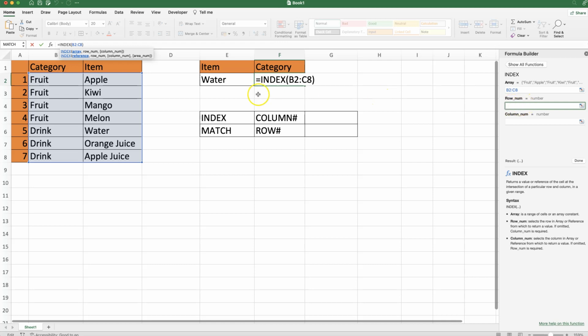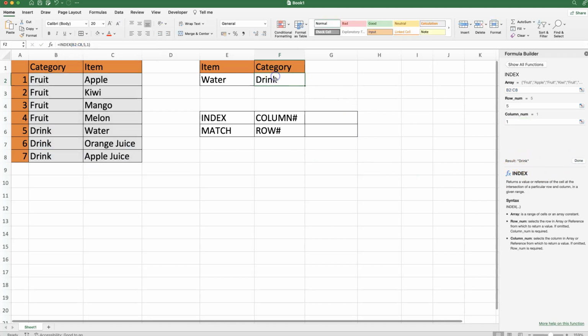But we know that the row number will be row number 5 here, that is matching with this table. So we say number 5, and then the column number would be where would we like to extract the value from, column 2 or 1. In this case we want to get the drink text in here, so that is column number 1 where we get our data, and you can see the result indicates already drink. Click on done. There you are, that works.